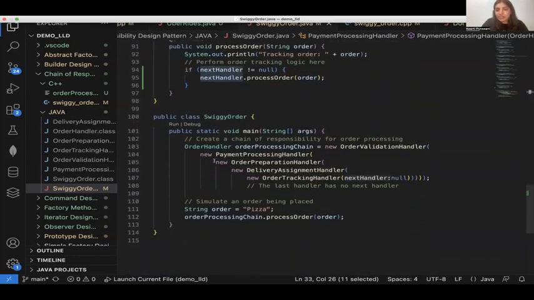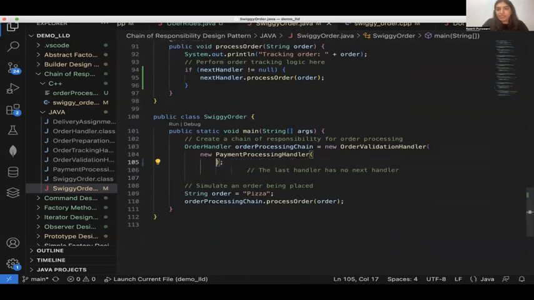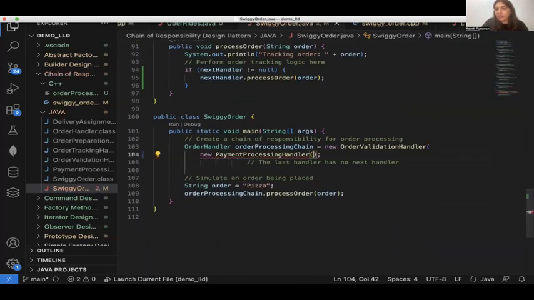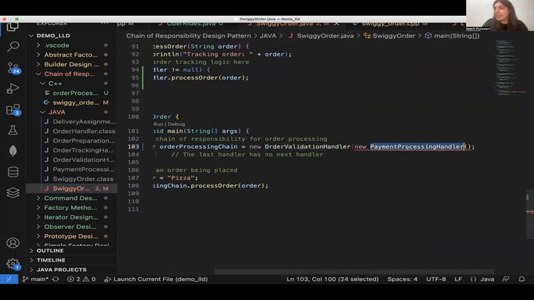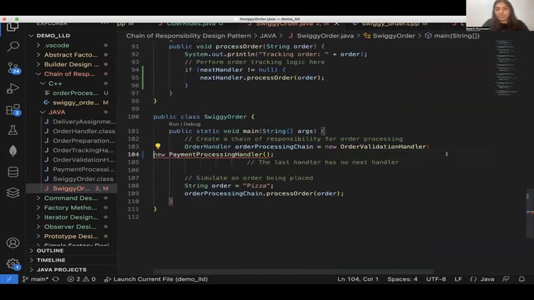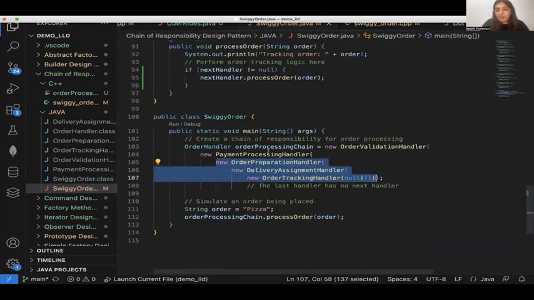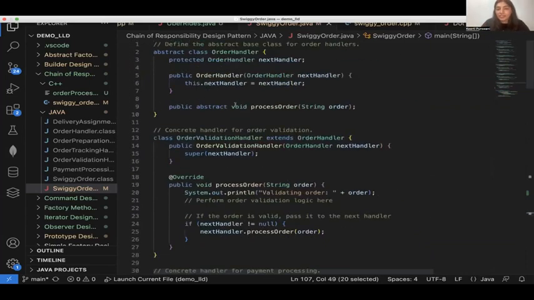So if you see like this, just forget all of this. This is what I'm doing now. Payment processing is my next handler. Right? For this one, this is the next handler. Similarly, for payment processing, who is the next handler? Order preparation. For order preparation, who is the next handler? Delivery assignment. For delivery assignment, who is the next handler? Order tracking. So right now, the code that I have written is that I am passing the handler beforehand.